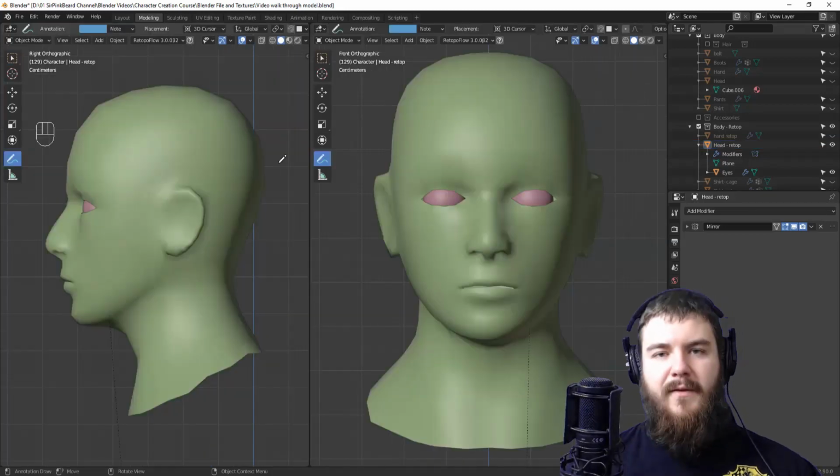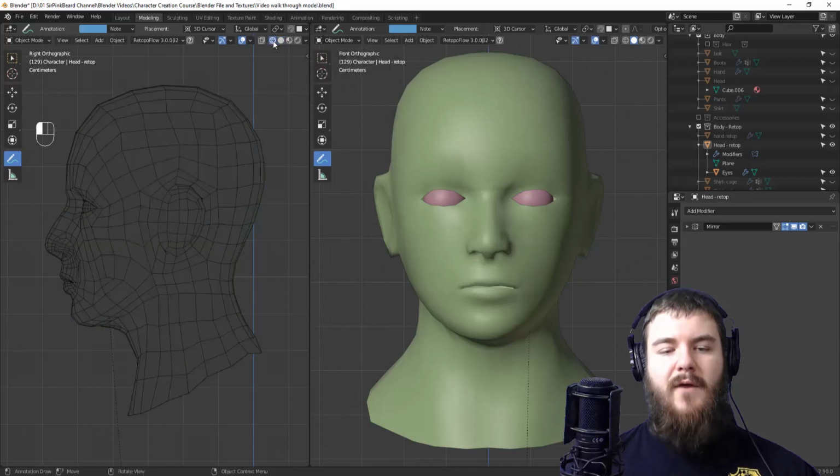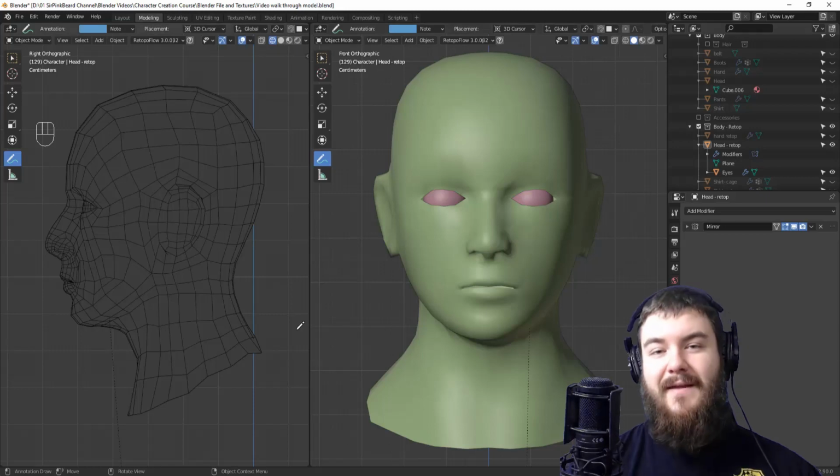Now, before we model the inside of the mouth, we want to mark out where the tops and bottom of the inside of our mouth are going to be. So change the right-hand view over to wireframe and then grab the annotation brush. Now, you want to make sure that the placement here is on the 3D cursor or the view, but not on the surface, because the surface is going to conform to the actual mesh, and that's not what we want.